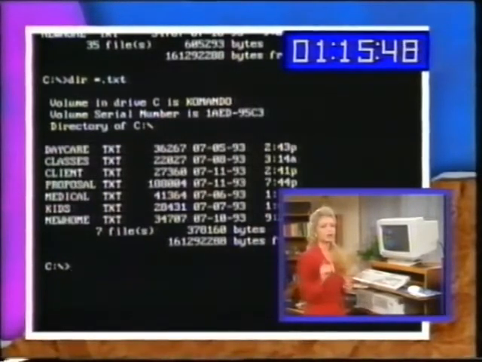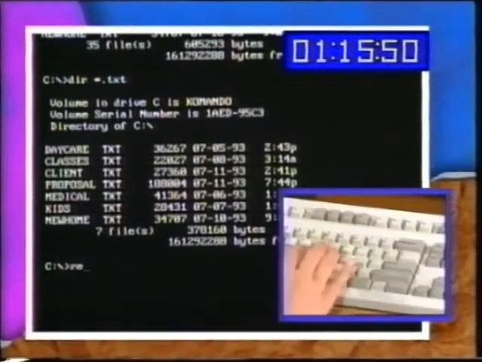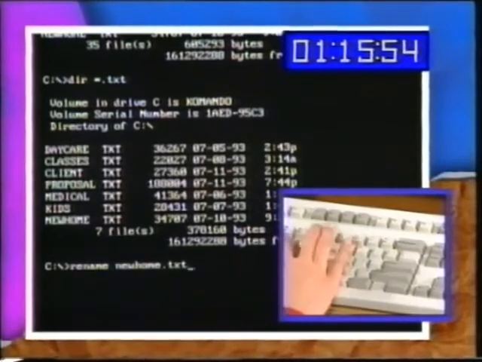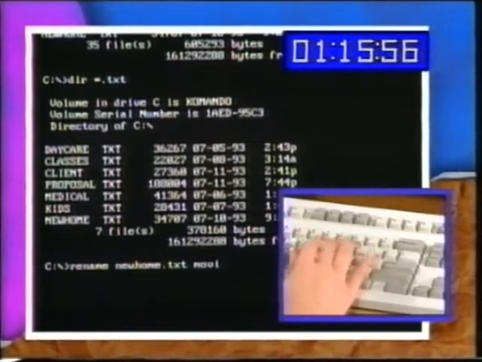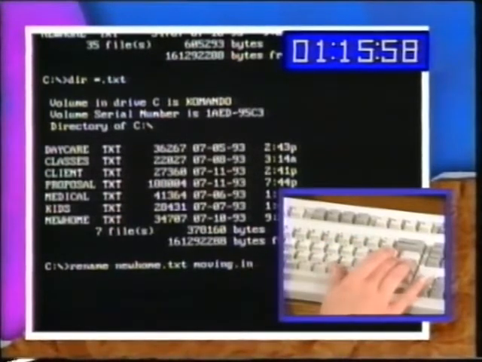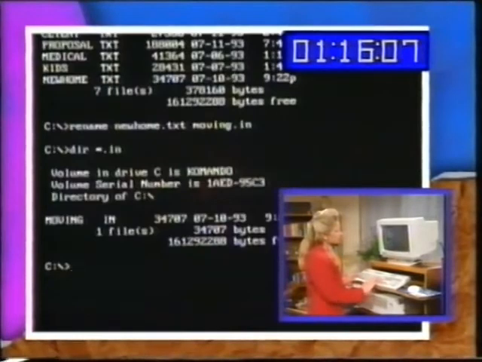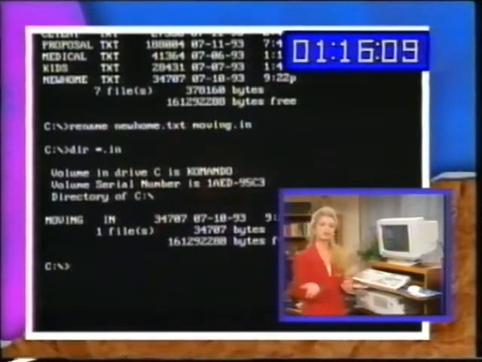Renaming a file is another handy command. Let's say I wanted to rename newhome.txt. Let's call it moving in, because that's what we're going to be doing. Press enter, and just to show you that it's there, I'm going to use that asterisk again, because I want to see all the files that end in IN. And there it is. It's right on my screen.